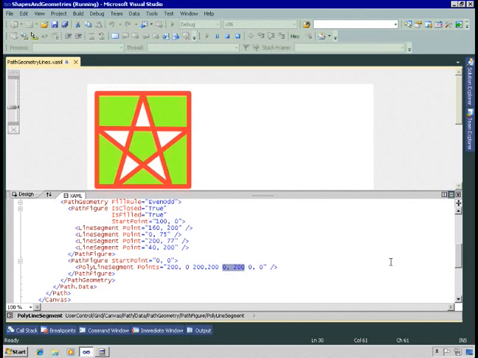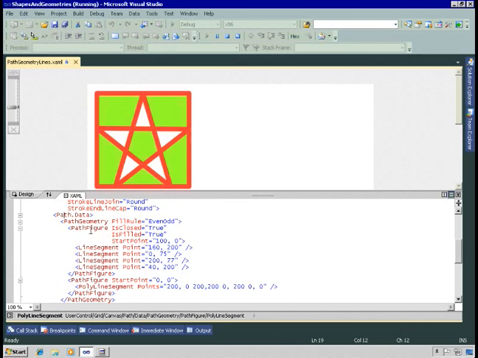In any case, we end up with a single shape based on multiple lines, which is the rectangle around the outside of this path. Within our path, we have path.data. Path geometry obviously can contain multiple path figure elements, and each path figure contains one or more segments. In this case, we're working with line segment or polyline segment elements.